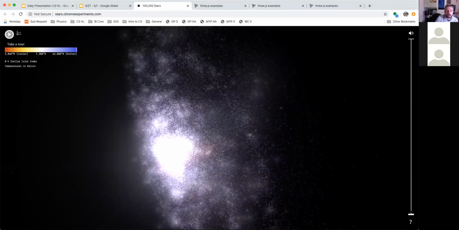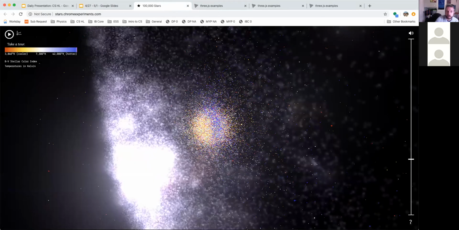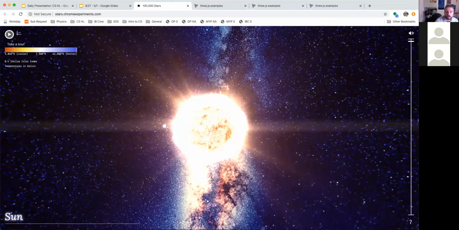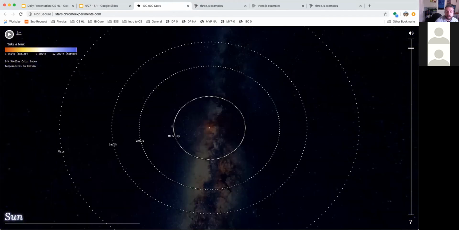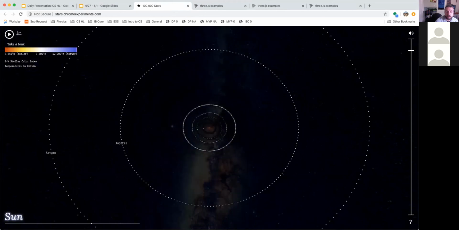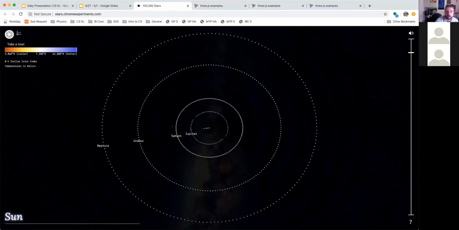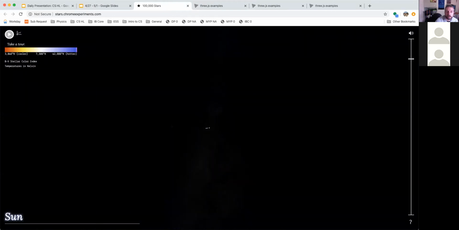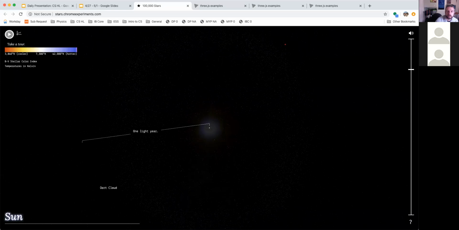But the first one is 100,000 stars. And this is a visualization of starting with our sun. There's our sun. And then zooming out. And now we see the solar system, right? And we zoom out, we see the orbit of Neptune. And then we see our solar system shrinking down. And as we zoom out, we start to see what 1 light year is. That's the amount of distance that light travels in 1 year.